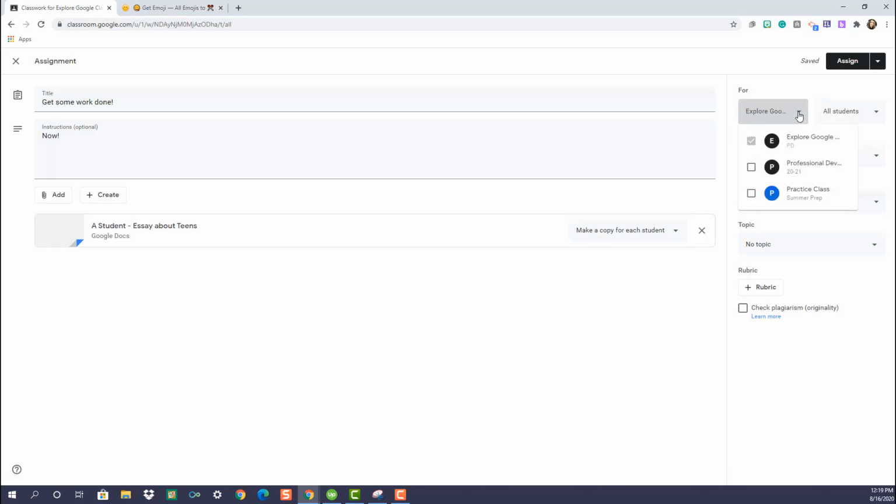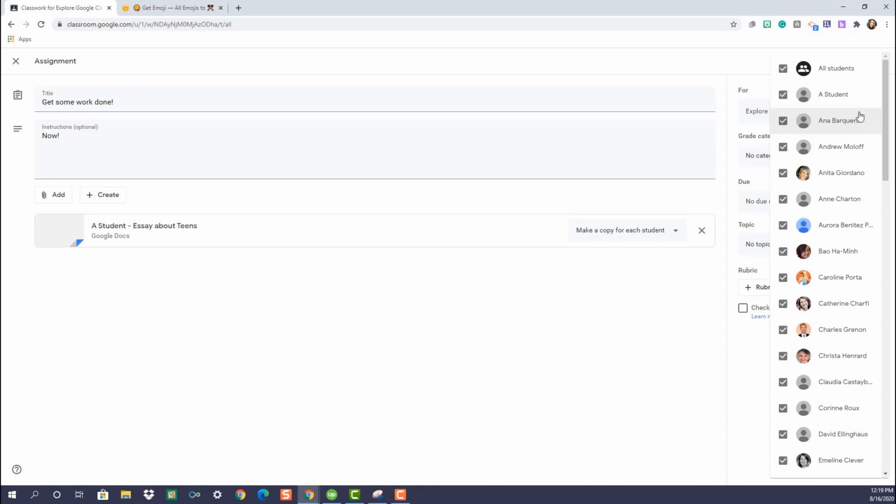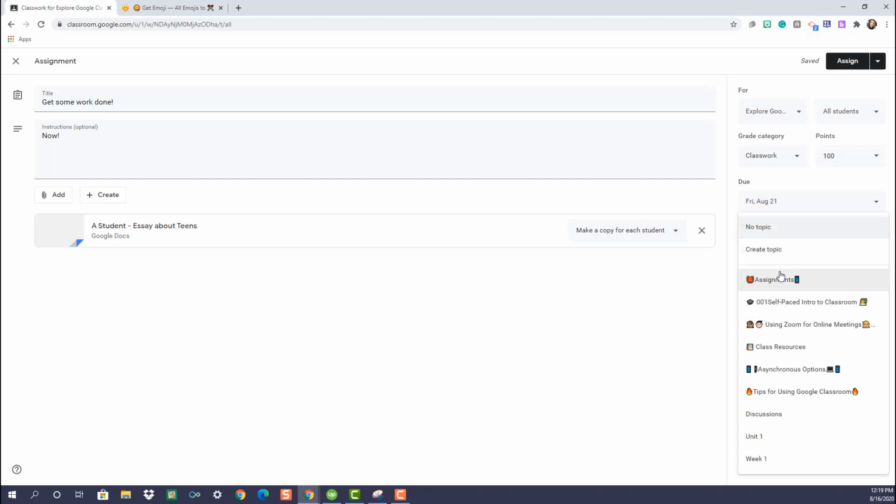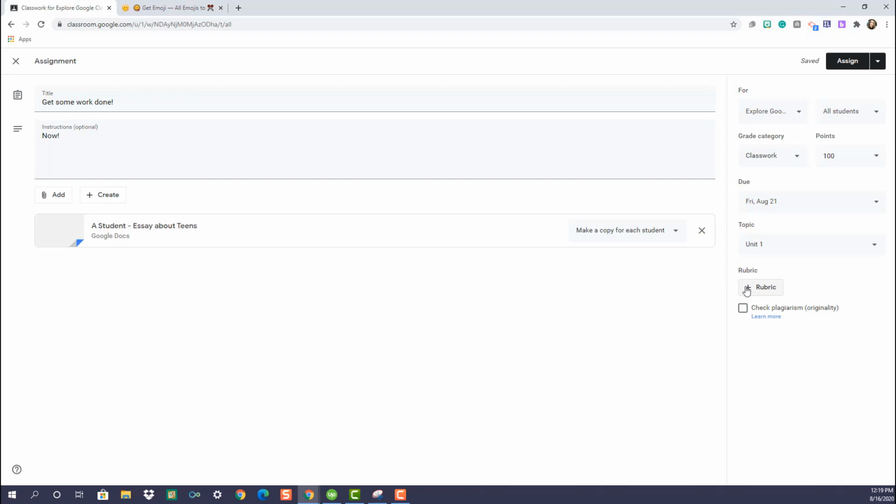You'll choose the class to assign it to, and you can even assign it to specific students. You can choose a grade category and the point value. You can also set a due date, and here's where you'll assign it a topic. Now you can do two more things. You can add a rubric, or you can also assign an originality report.